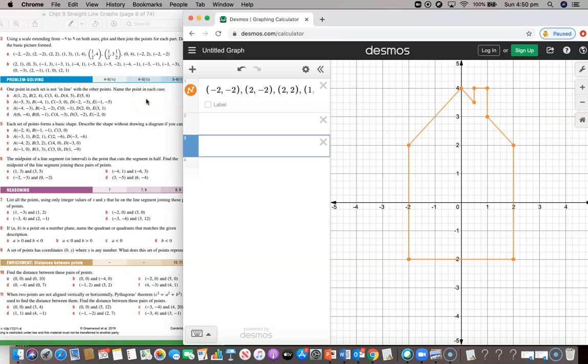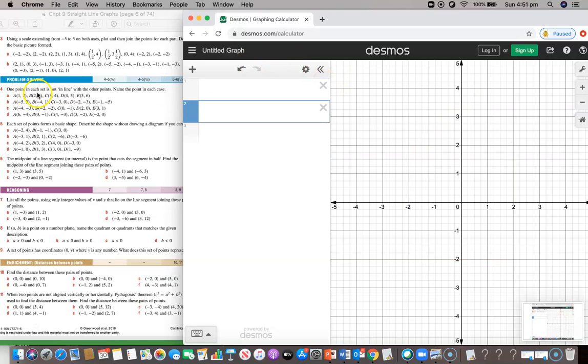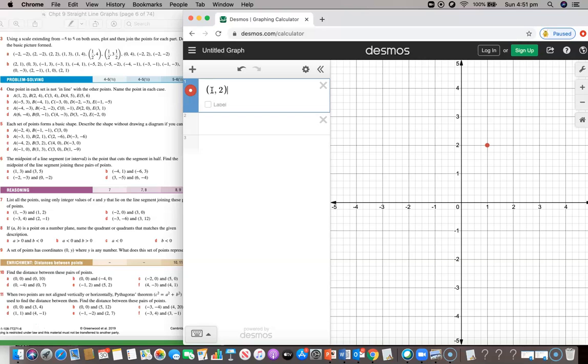Let's look at question 4. Let's take a snapshot of my house and send that to my teacher, and then we'll get rid of that. Okay, question 4: 1 point in each set is not in line with the other points. Name the point in each case. So again, I'm going to get rid of the house, and I'm going to start doing my points.